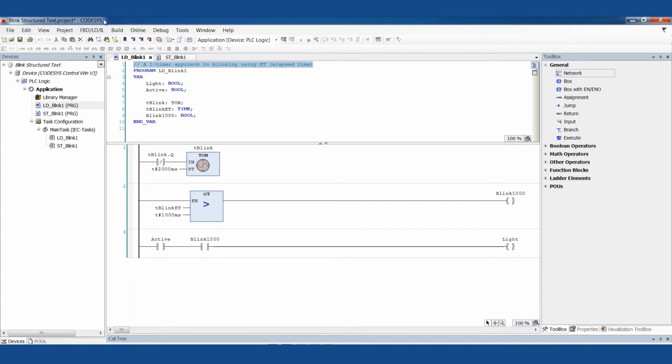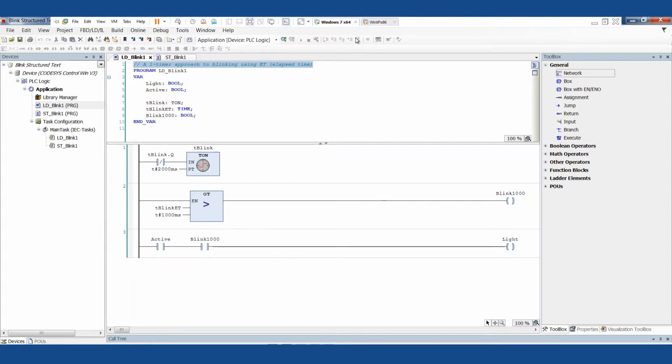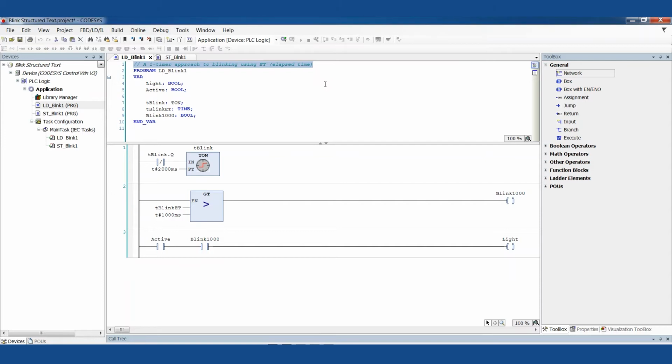We're working in Code Assist. This is free. You can download it so you can try all this out. And again, I'm working in a virtual machine, and this is really where I do all my programming.